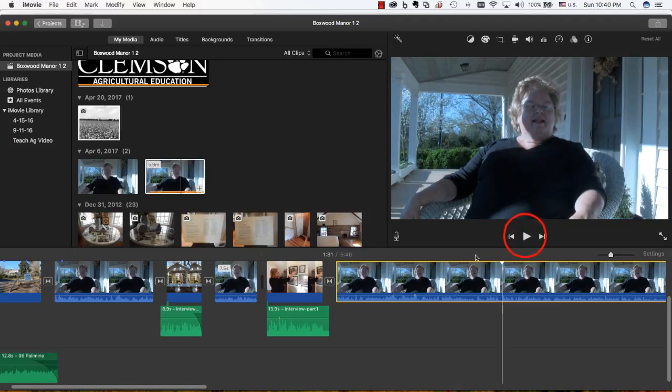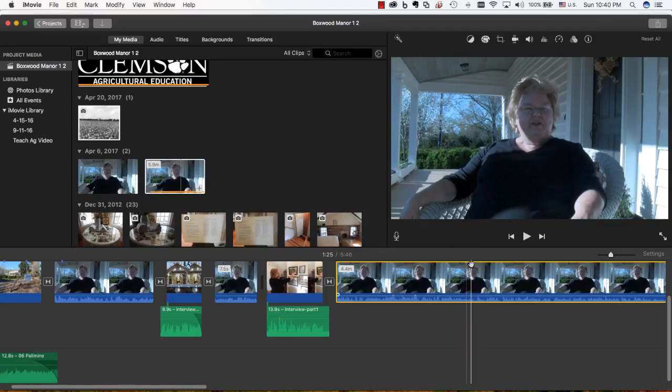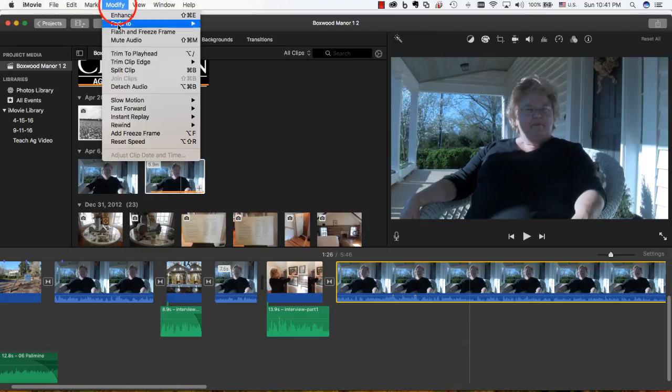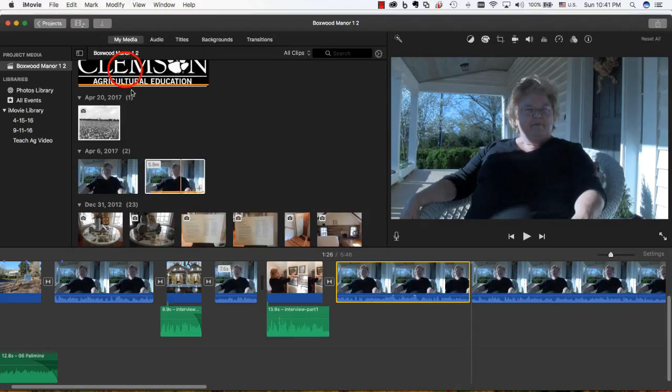If you'll notice the part where she actually talked about the cotton, what we want to do is cut out a piece. So we want to get exactly in the timeline where that is and split the clip. We're going to put the playhead where it is and go up to choose Modify and choose Split Clip. Now we'll find out where we want to cut the other piece.